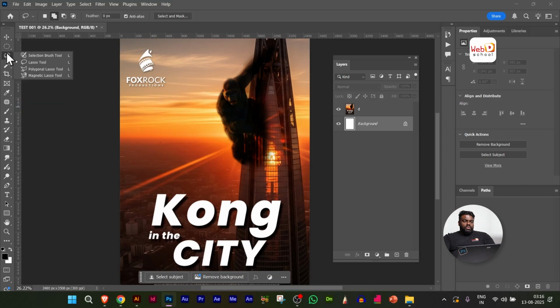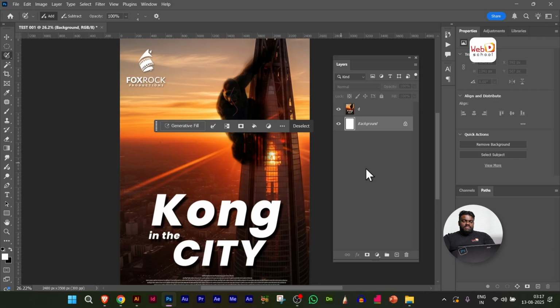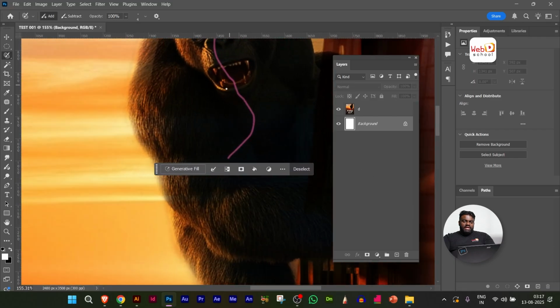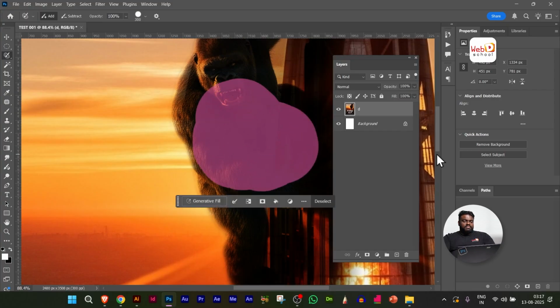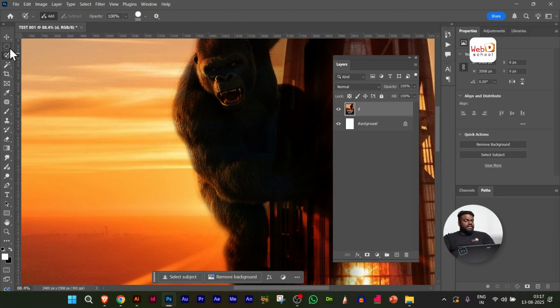If you come down, you can see there are lasso tools, polygonal lasso tool, magnetic lasso tool, and the selection brush tool is also there. If you go to the selection brush tool, for example, and I just paint like this, you can see that the particular area has been painted. You can just paint it like this and select it. That one I will explain later, when we learn about retouching.